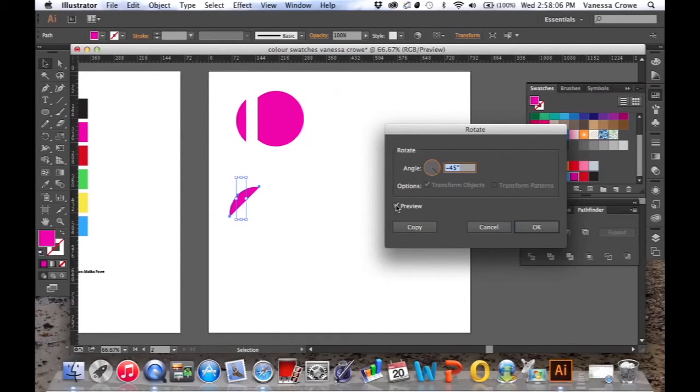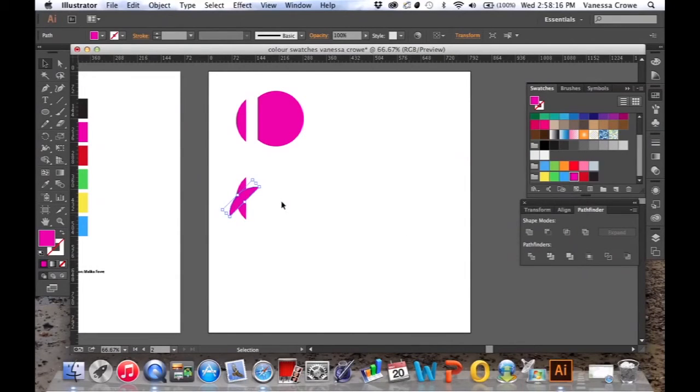I've got preview on, which is allowing me to see what the preview will look like. Turn that off and it's back to the original. So I'm going to press copy. And that has created a new iteration of the shape. If I click Command D, it will create another one. And you'll see it will repeat that rotation. So I've got the three that I want there.